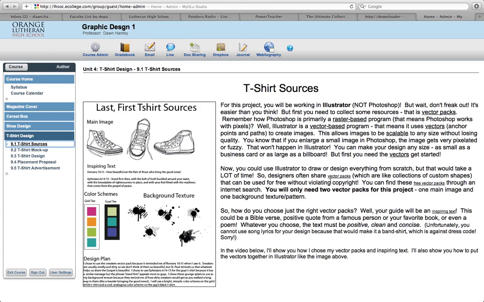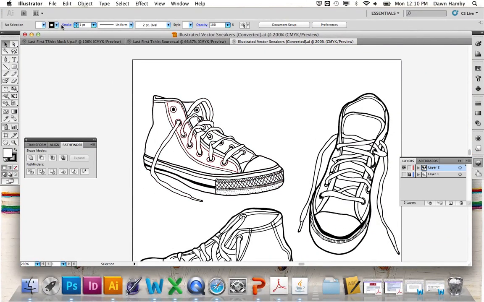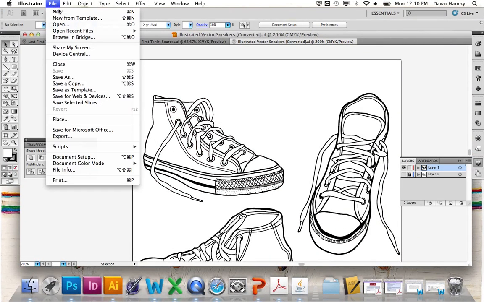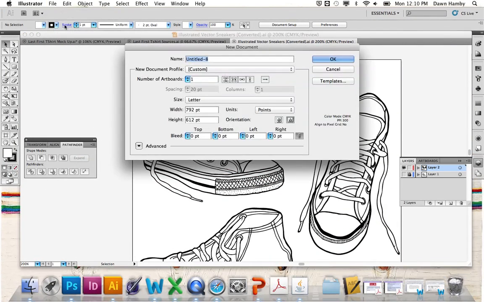Let me just show you in Illustrator. Once you have your vector pack open, you're going to also open another new file. It should be set on letter, and you probably want it portrait, which is just the default. Make sure you put last name, first name. This is Tshirt Resources.